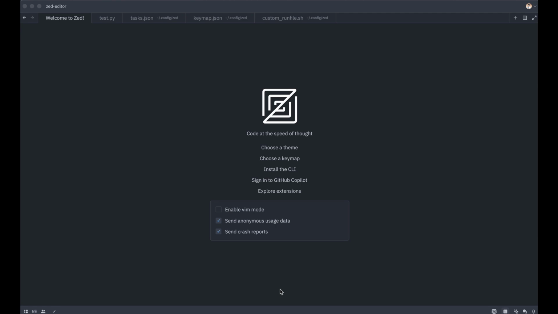Hello and welcome. Today I'm going to talk about the Zed Text Editor. It is a text editor similar to Sublime. It is a pretty new text editor, so it also won't have as many extensions as Sublime, I think. It is available for Mac and recently available for Linux.